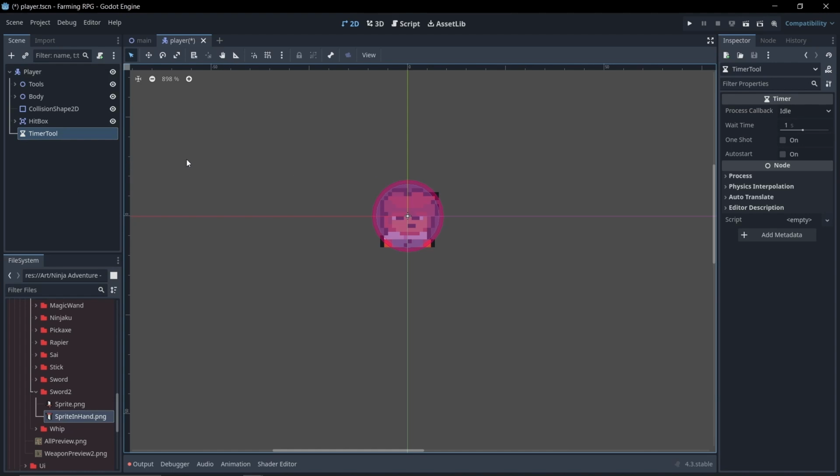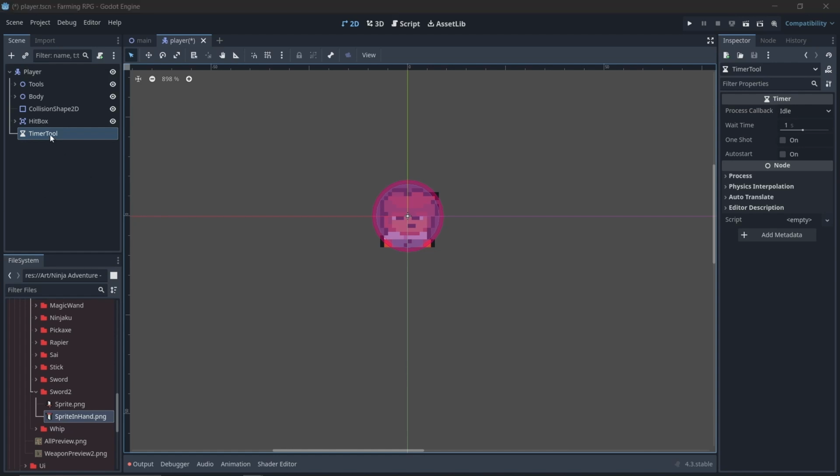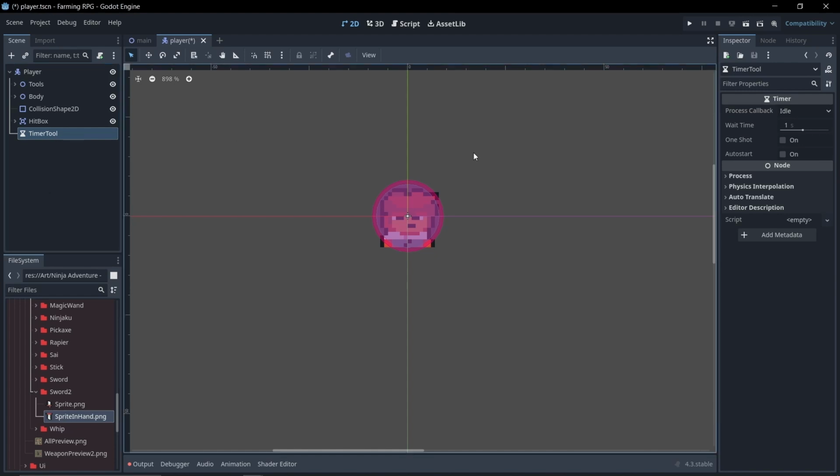All right, so we're just going to set a couple things for this timer. Let me double check what I did for mine. Let's select timer tool. What we're going to do is make this very short. I'm just going to do like 0.2 seconds. And this is going to be a one shot. And eventually we will add a signal to it. So make sure you have 0.2 seconds for this and also a one shot.